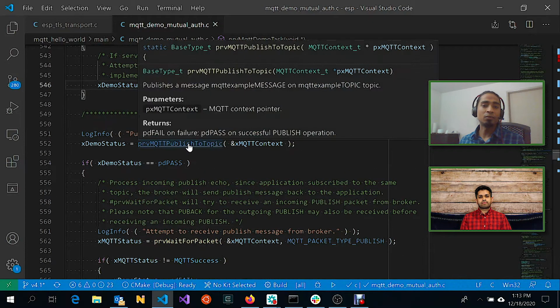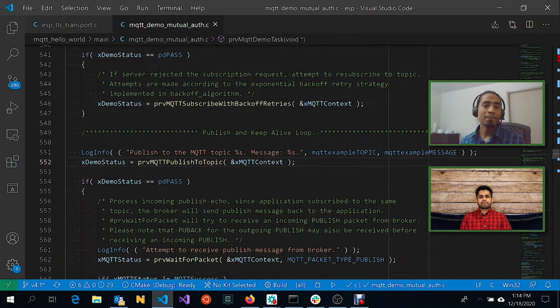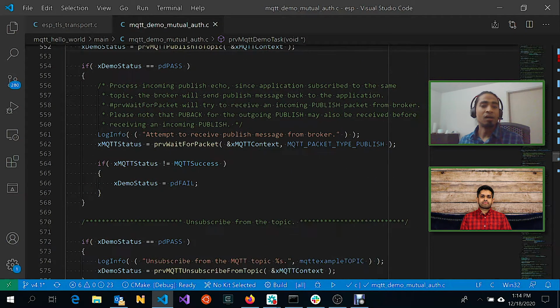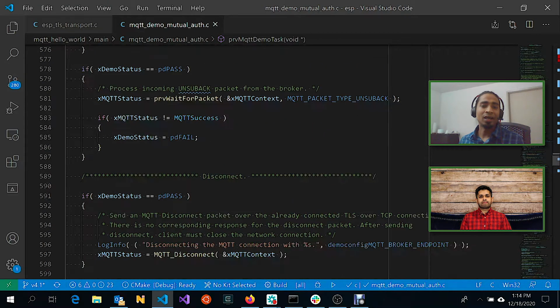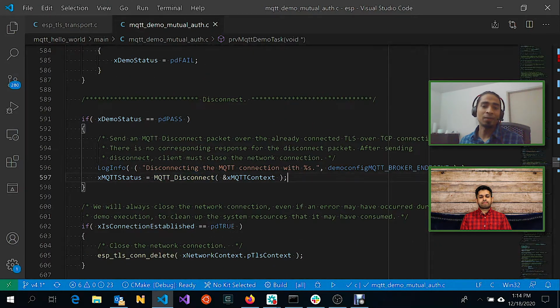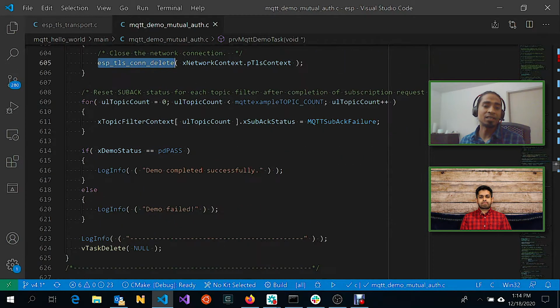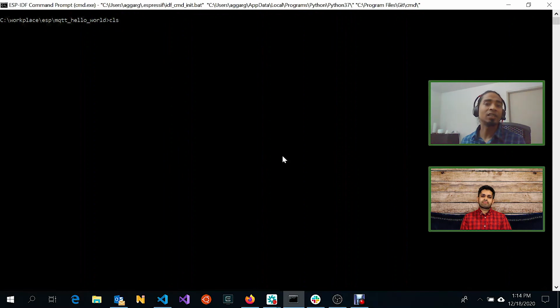Again, you can see here we are using exponential backoff with jitter while retrying in case of subscription failures. After that, we publish a message on this topic using the MQTT publish API. And then we wait to receive the same message back from the broker, because we're on the same topic. After we receive the same message from the broker, we unsubscribe from that topic and then disconnect using the MQTT disconnect API, and then we close the TLS connection using the ESP TLS API, which completes the demo. And I'm going to show you a sample run of this.